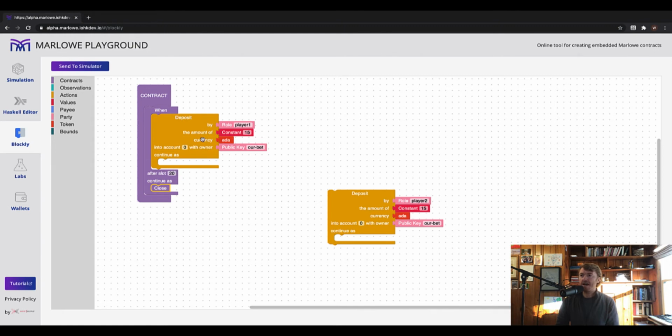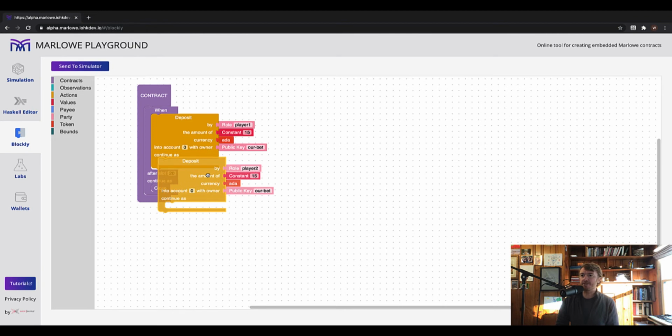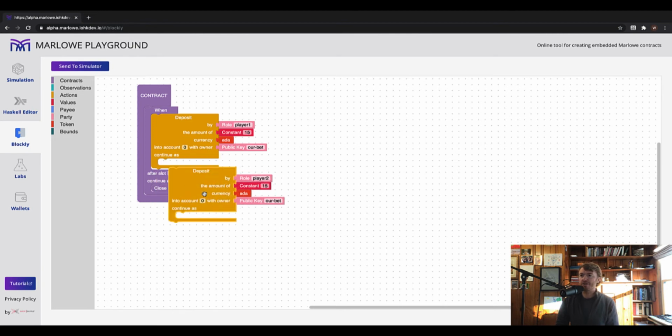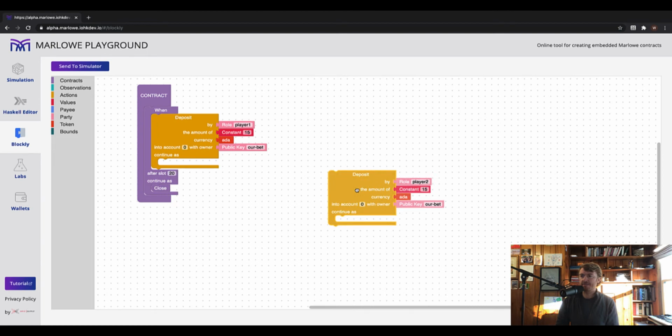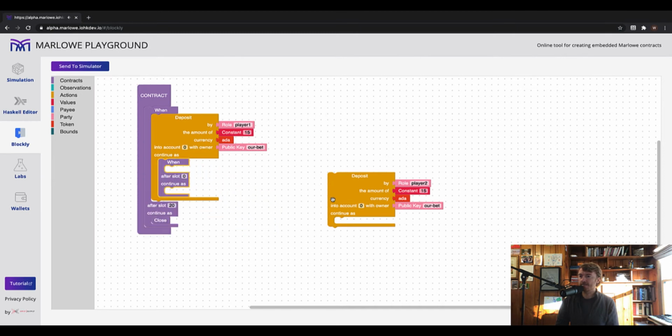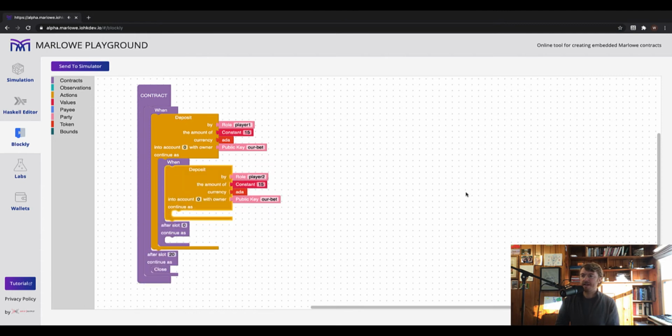Okay, so after player 1 makes a deposit, then continue by letting player 2 make a deposit. Of course, notice that this puzzle piece doesn't fit right there. Once again, we need a when contract to wait for player 2 to make this deposit. So, player 1 makes a deposit. Once that happens, we wait for player 2 to make a deposit, and when that happens, we can continue.